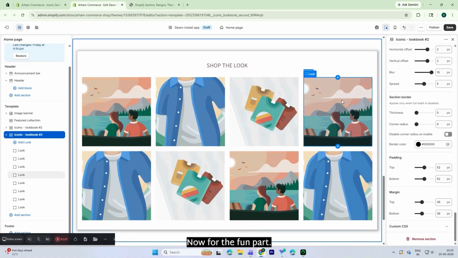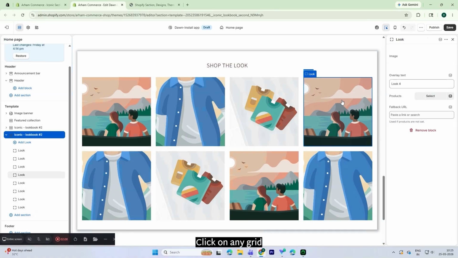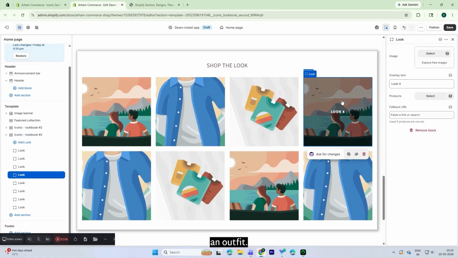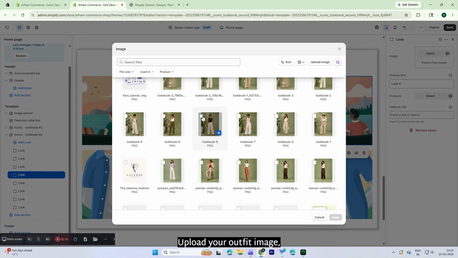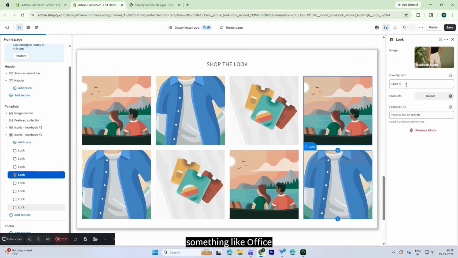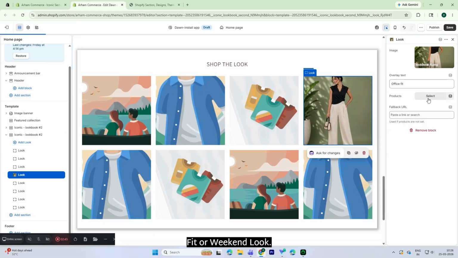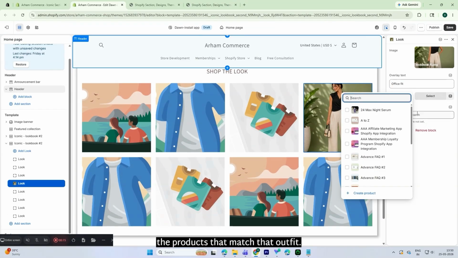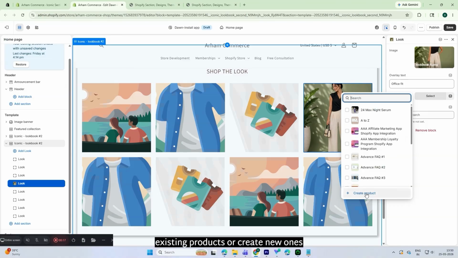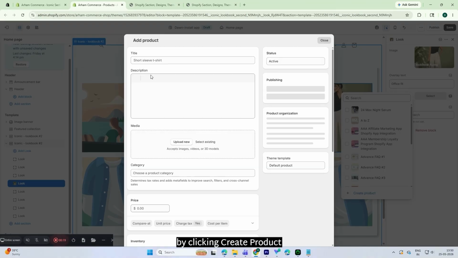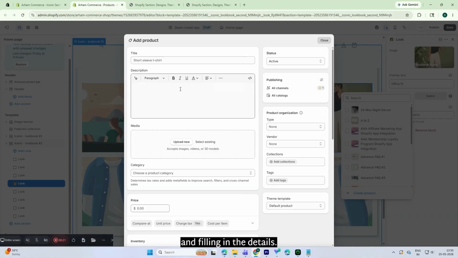Now for the fun part, adding your products. Click on any grid item where you want to showcase an outfit. Upload your outfit image, then add an overlay label, something like office fit or weekend look. Next, select the products that match that outfit. You can link existing products or create new ones by clicking Create Product and filling in the details.